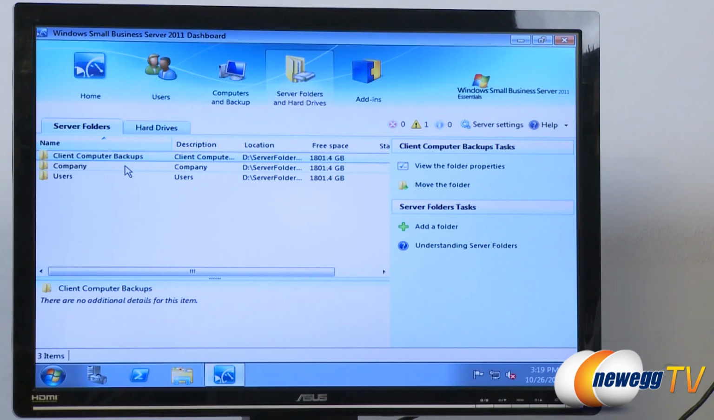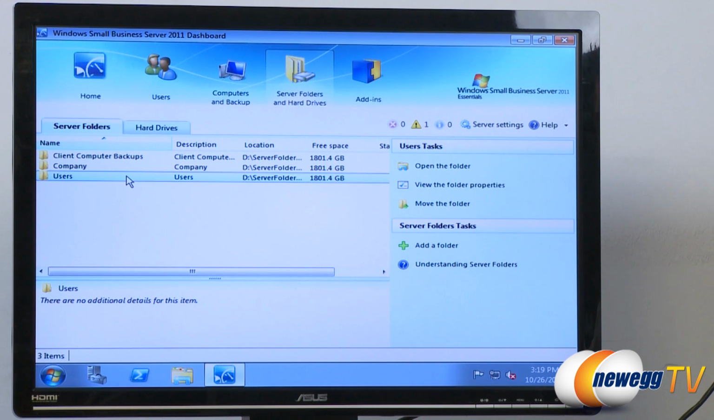That's right. So these are some of the default folders. There's a company folder and there's a specific user folder. And again, you can decide to open up new folders and assign specific permissions to whoever you have in your organization at that time. So you can lock them down.